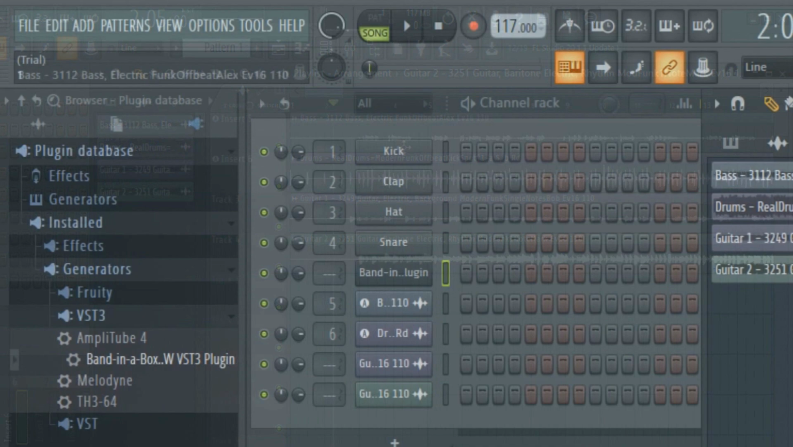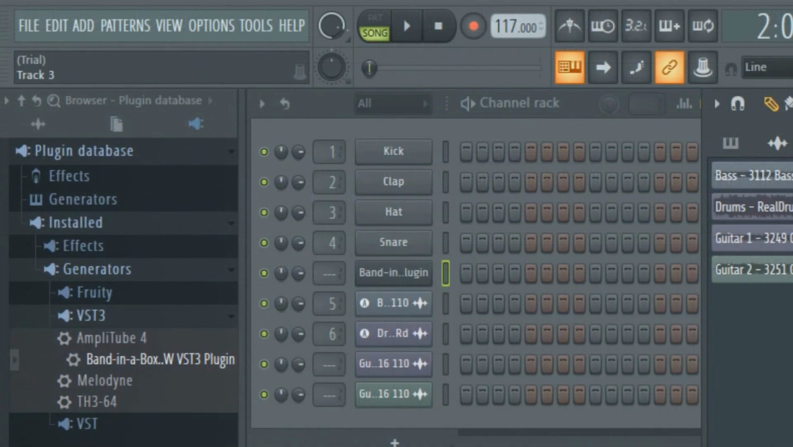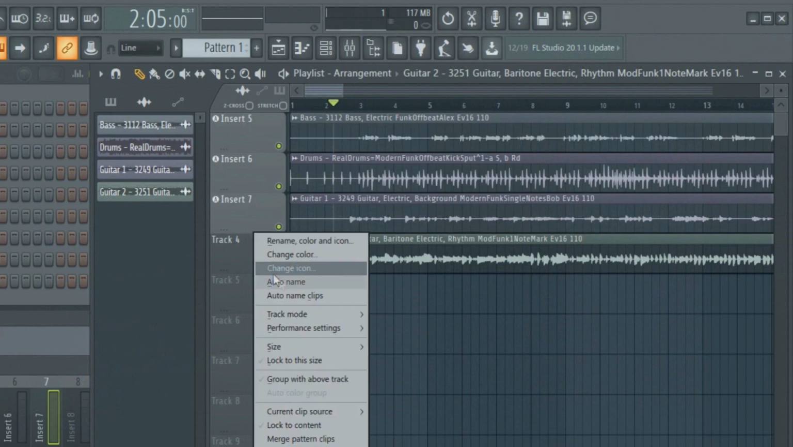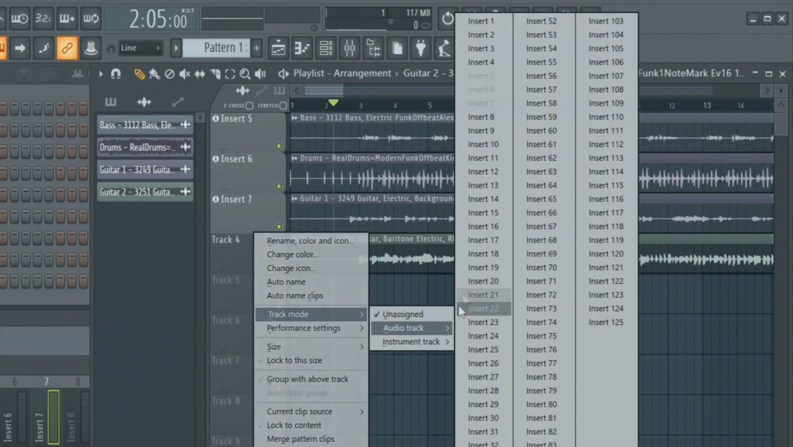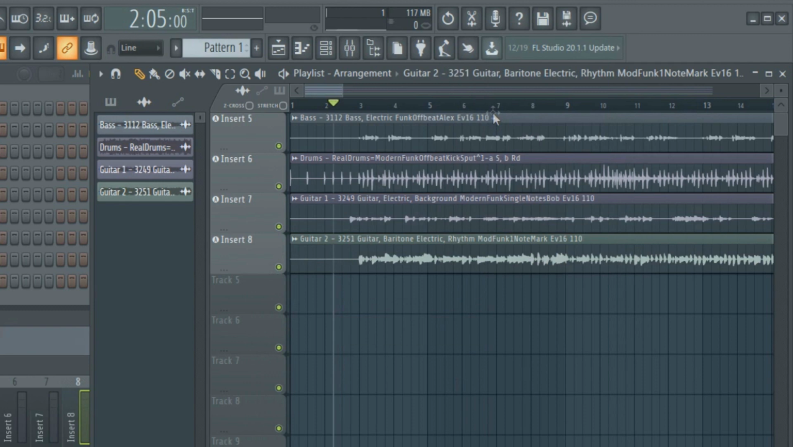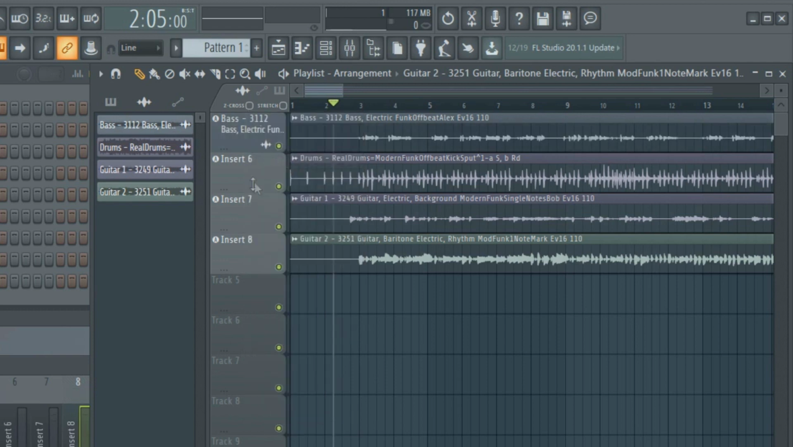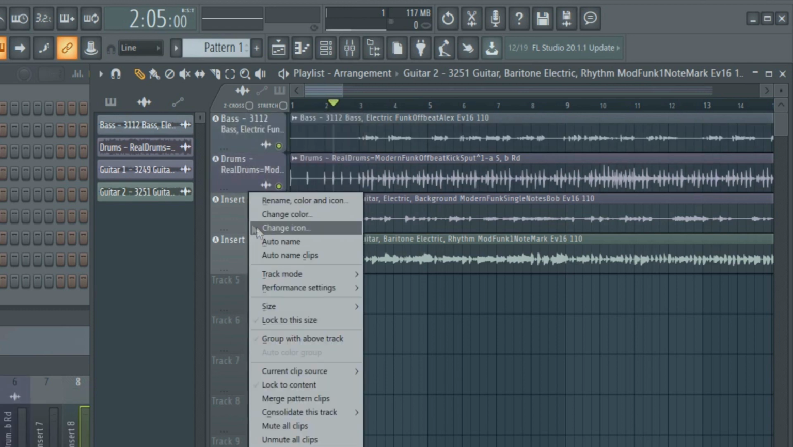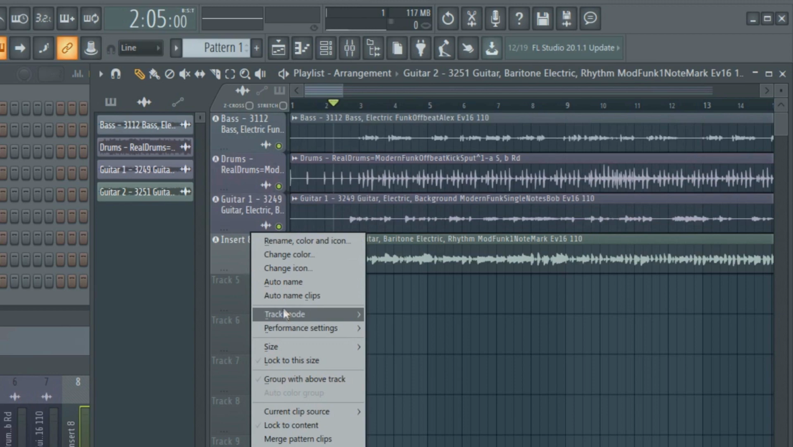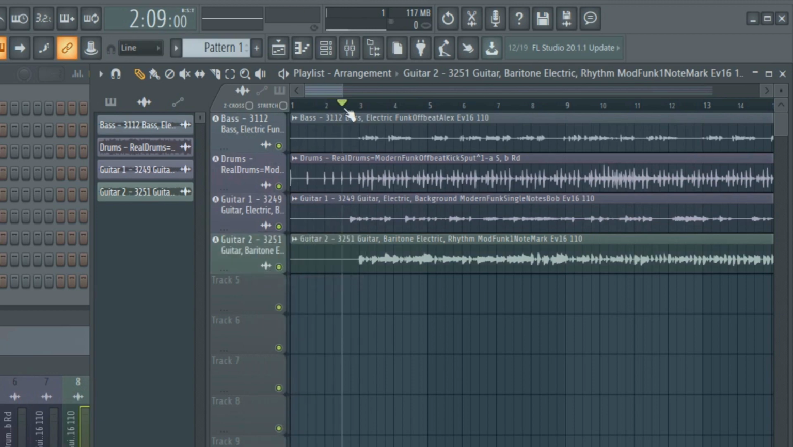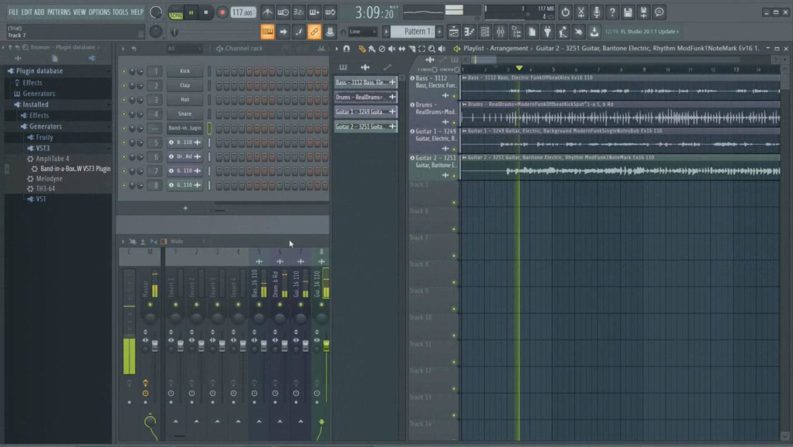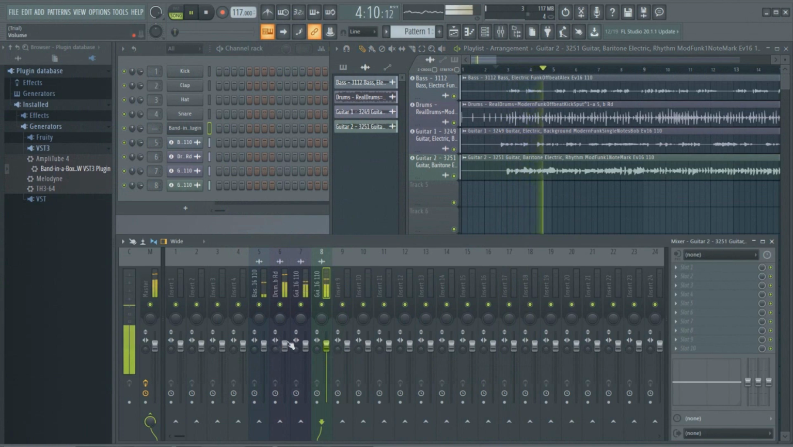By default, FL Studio Project has kick, clap, hat, and snare assigned to inserts 1 through 4. So I'll assign these new Band-in-a-Box tracks to inserts 5 and up. And also name them based on the audio file names. We can now mix these tracks, of course, add effects, or anything we like.